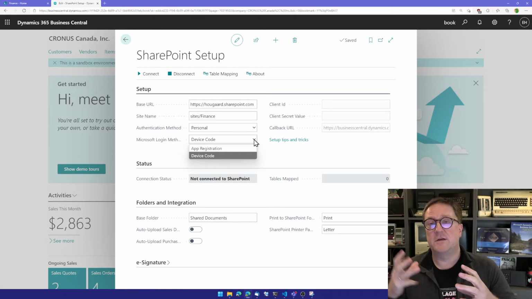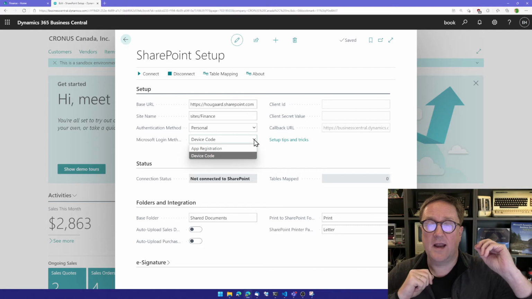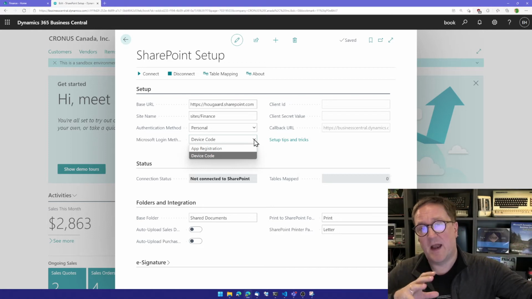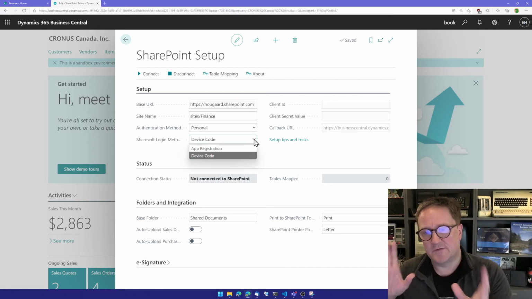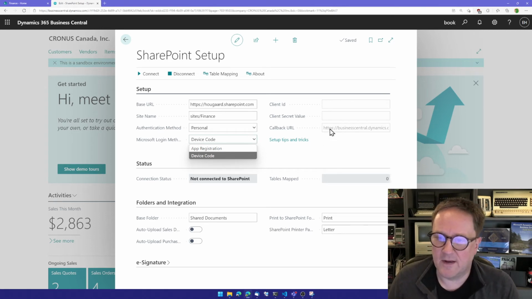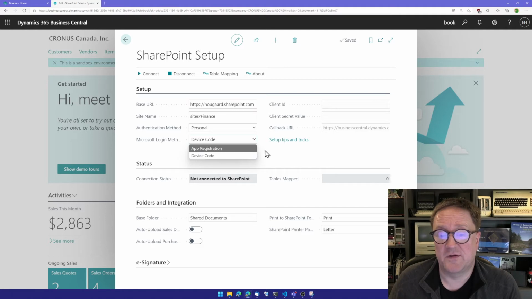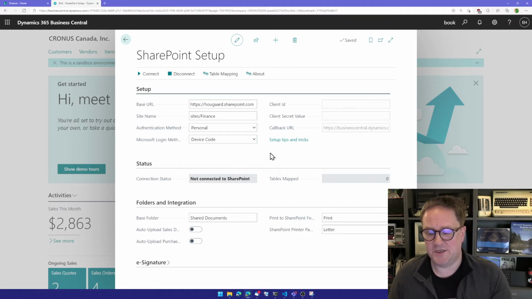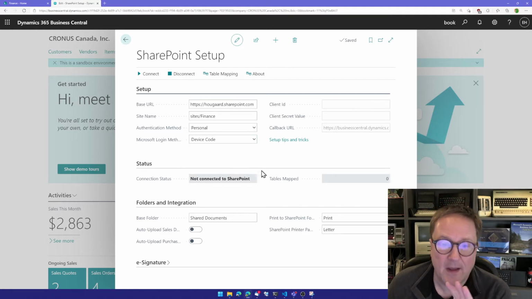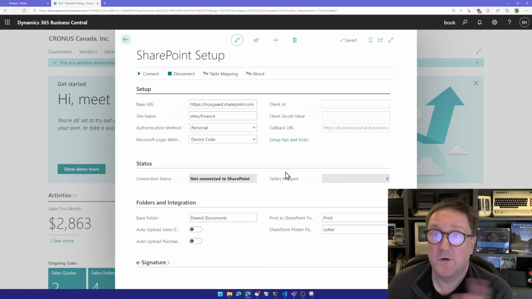App registration will need you to create an app registration and IDs and secrets and stuff like that, those fields over here. And your organization might need that depending on your organizational security setup. Otherwise, you can just use device code, which is much easier. So at this point, we're ready to connect.